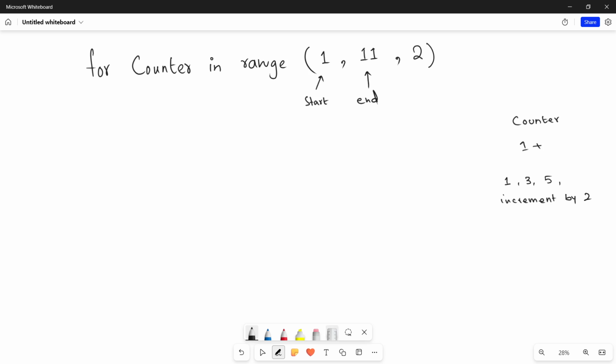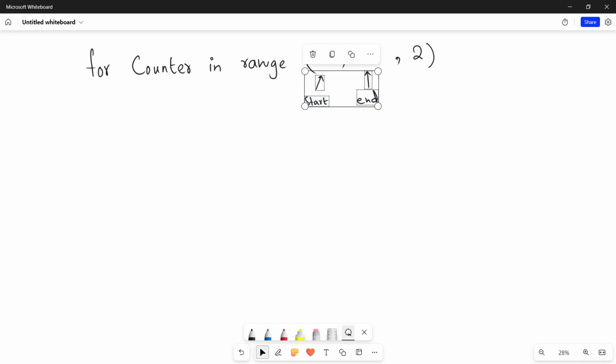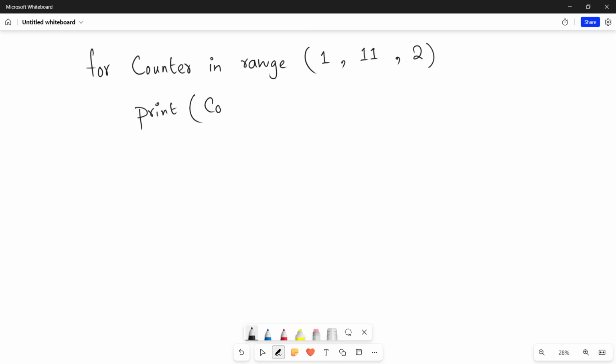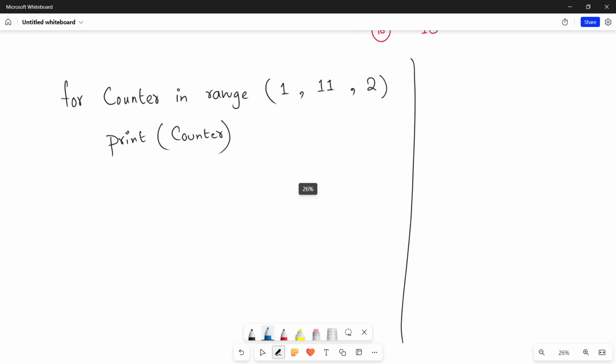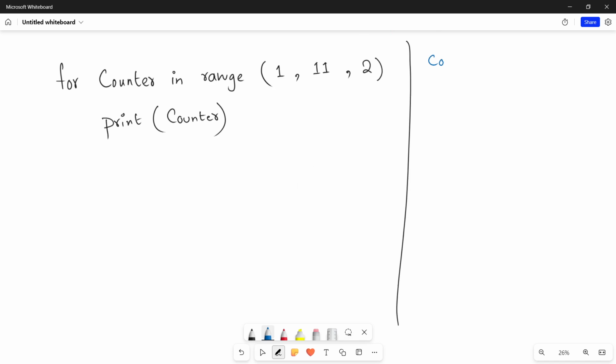So let me explain the results if I make these changes. Okay, let's just delete all this. Let's suppose the inside working is the same. I have to print the counter value. So what will be the result in this way? Look at this. For the first time, the counter is set to 1. Let's suppose we have a counter variable, it's set to 1 initially. So you will see on your output screen, the output will be 1 for the first time.